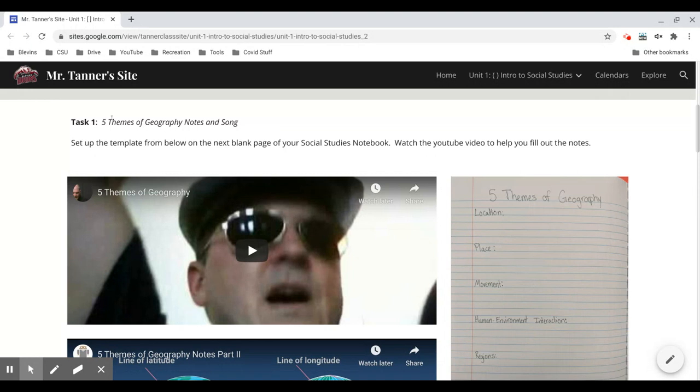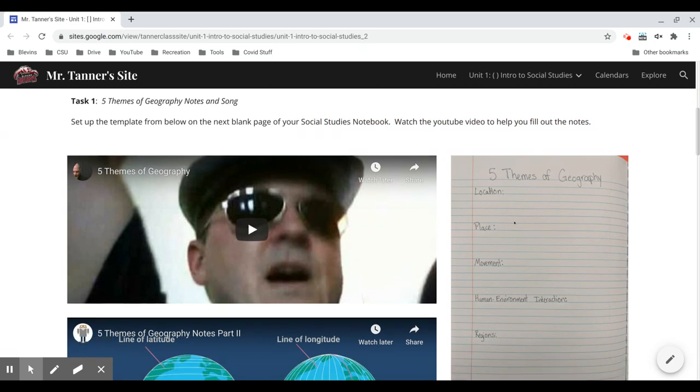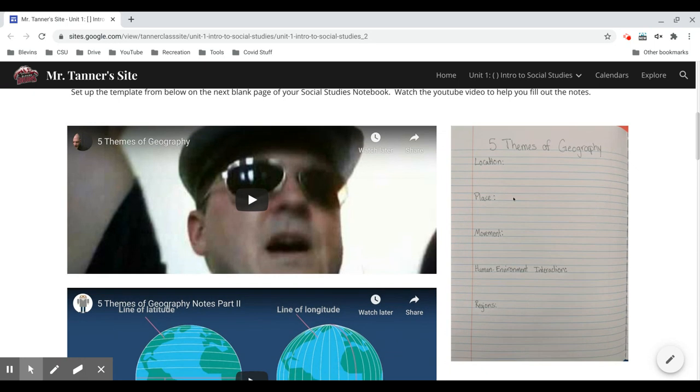Task 1 is a set of notes around the 5 themes of geography. First, you will watch this YouTube video. It's a song about the 5 themes of geography. It's very catchy. Once you've watched the song, you're going to fill out the next page of your social study notebook with this template. So you're going to write 5 themes of geography up top. You're going to include location, place, movement, human environment interaction, and regions.